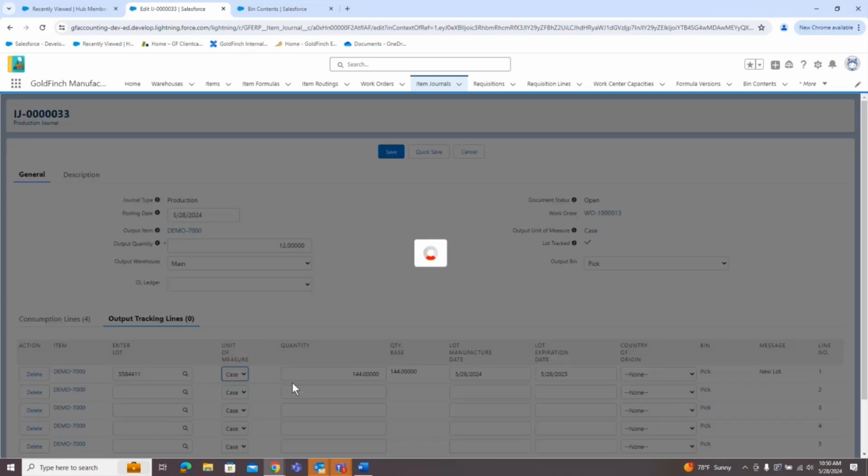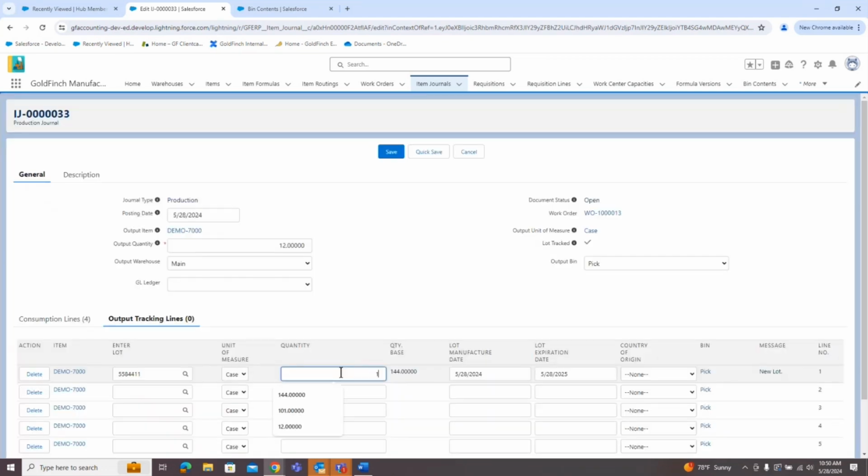I can say, for example, I'm going to output into one case and then go to a different line and enter different eaches. So you can mix and match how you're going to actually output your finished good item. In this case, I'm just going to do all eaches. I'm going to do 144 eaches out, and that's how it's going to be sitting in my inventory. But you do have a lot of options. Now, this particular item only had 2 different units of measure, but if you have multiple units of measure, you can have as many lines as you need here just to define how the quantities are being output.